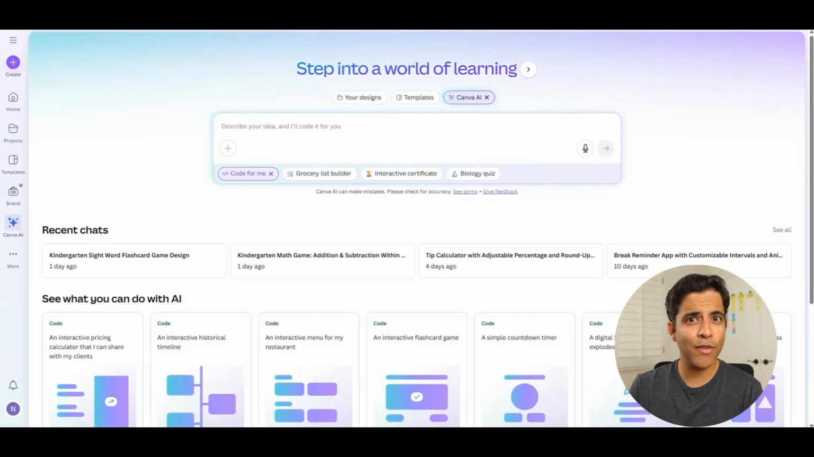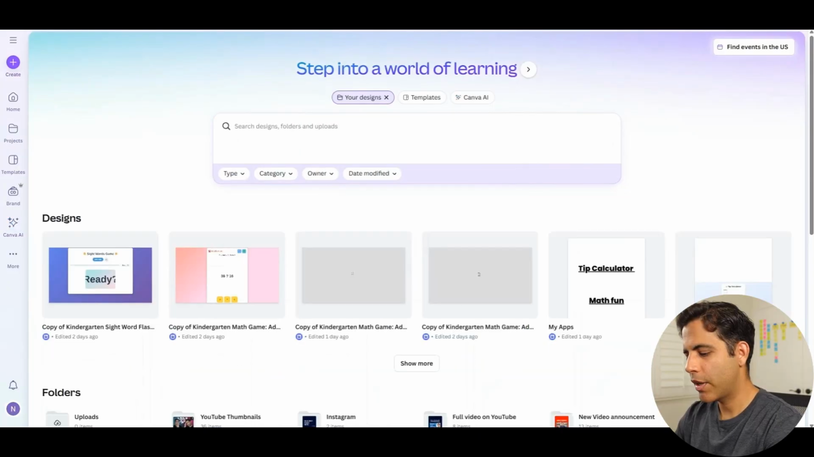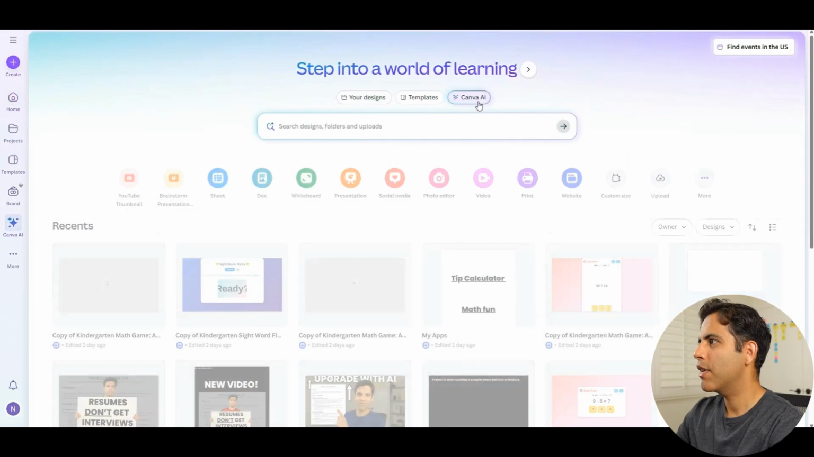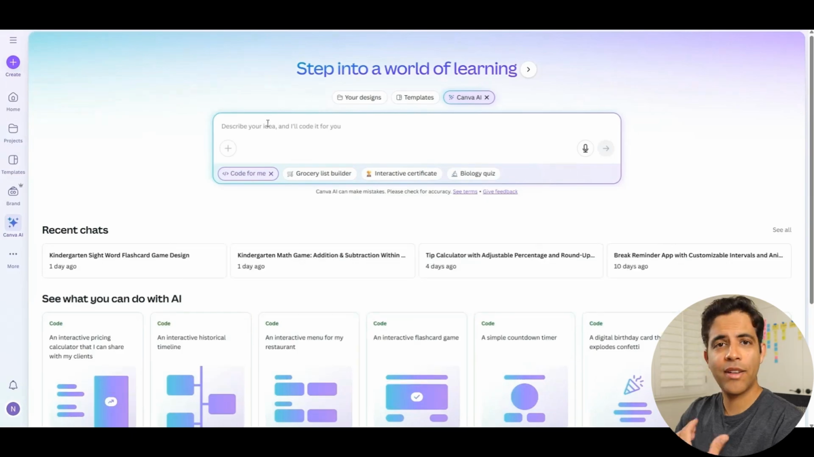I've just been wanting to try Canva AI and I wanted to test its capabilities compared to other platforms that I've used. What I like about Canva is that they have a free version that you could try out if you want. So I go to canva.com, click on Canva AI, click on code, and here I'm going to describe the idea. So the app I want to build is to help my kid learn math.